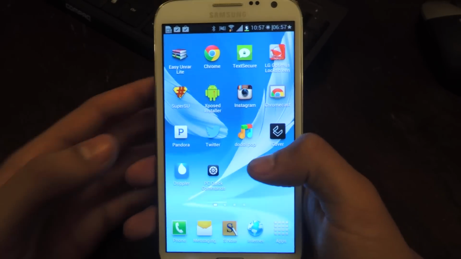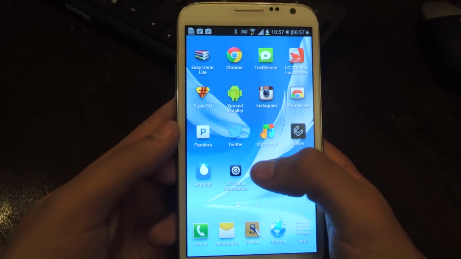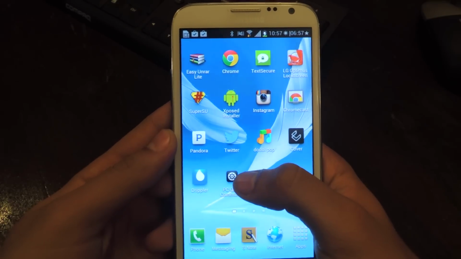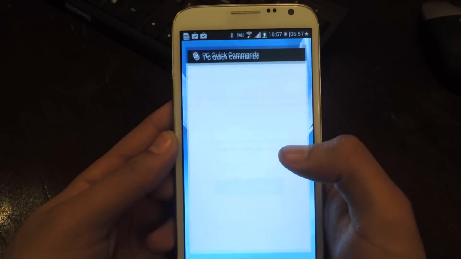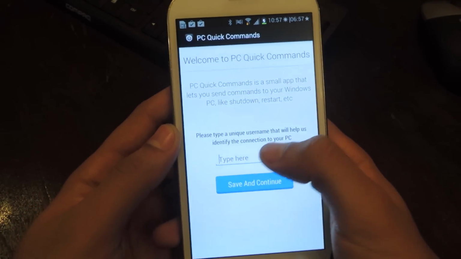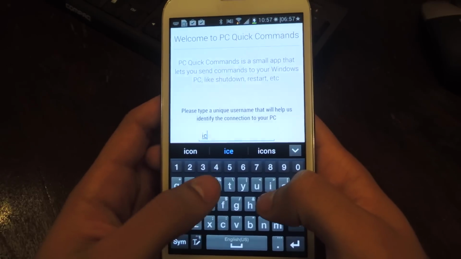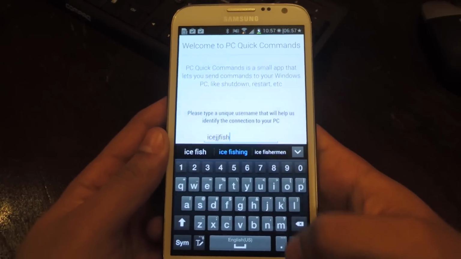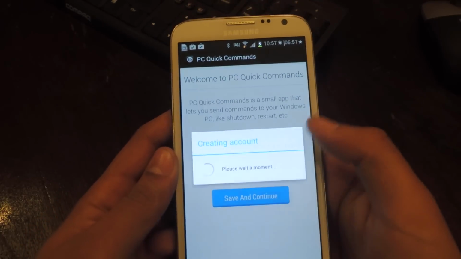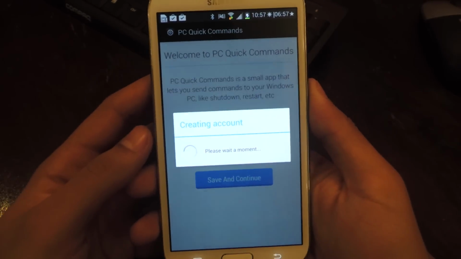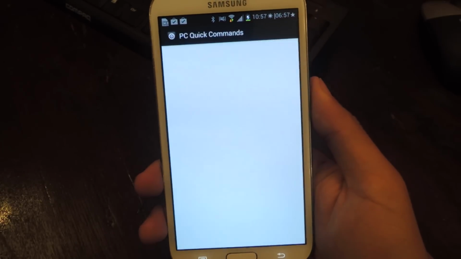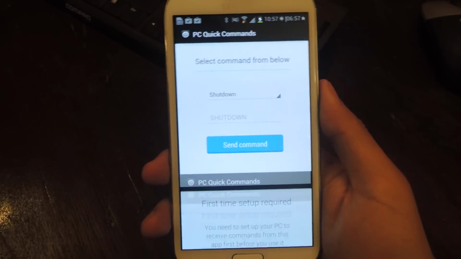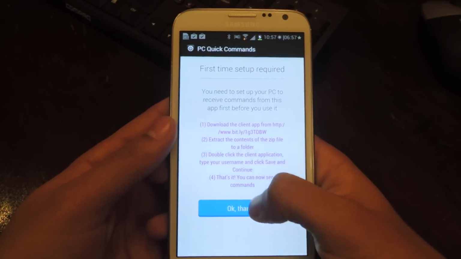So once you're done on the computer, you can head back over to the Galaxy Note 2 and download PC Quick Commands for free from the Play Store. Once you open that, you can enter the unique username. So I'm just going to enter it here. JJFish. And then you press Save and Continue, and it'll start creating the account and linking to your computer.